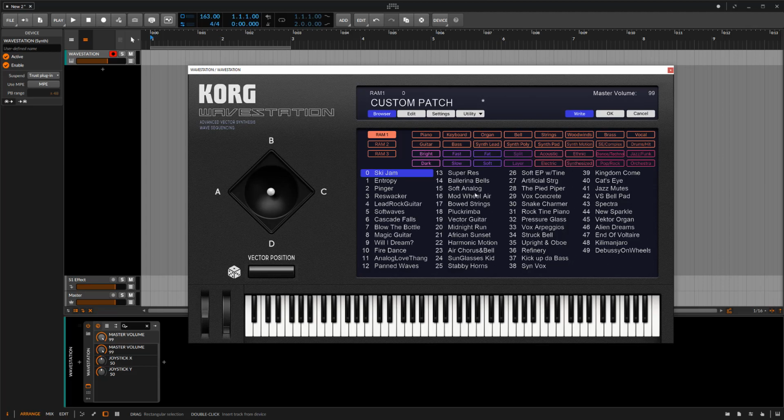And I select the performance I wanna overwrite. We're gonna overwrite Ski Jam, which is awful, you should never do that, but I'm gonna do it anyways. We hit OK in the top, and we'll see custom patch now saved in place of Ski Jam.